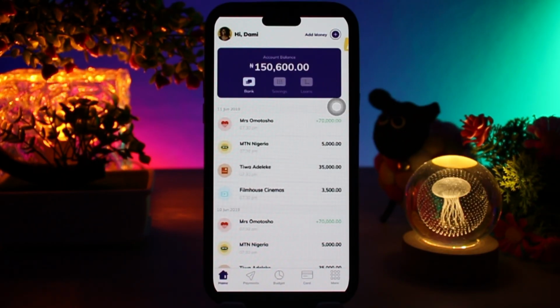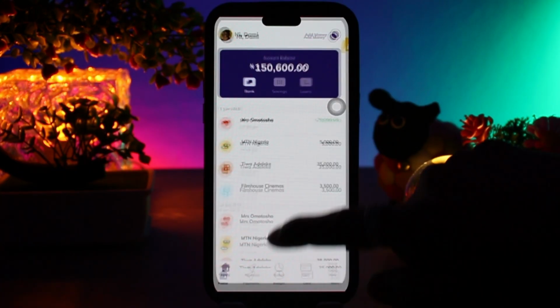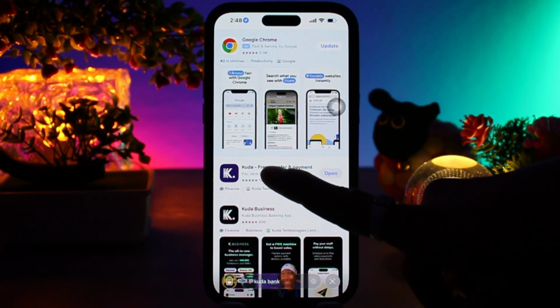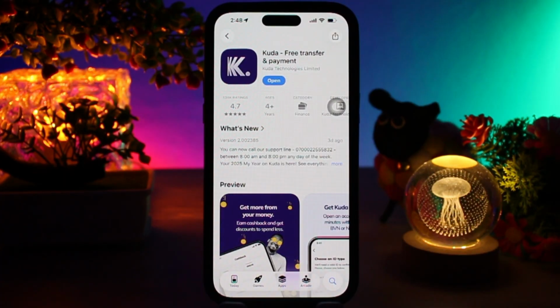If you can't find it, what you can do is simply head back over to your app store, and then in the search bar type in Kuda Bank, and then simply tap on the app and check to see if the app needs an update or not. So simply update the app and make sure your phone's date and time are correct. Then you can also restart your phone and try again.